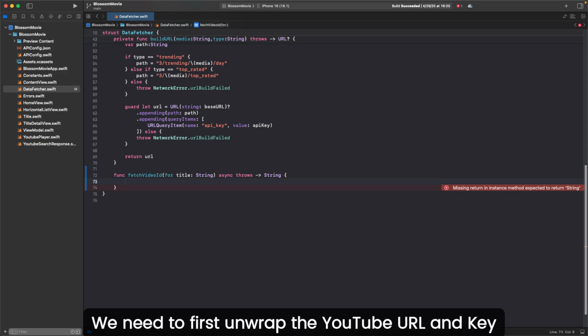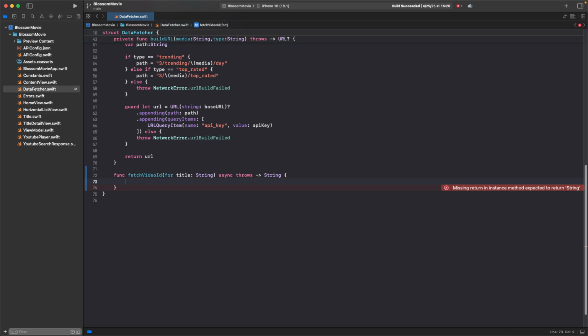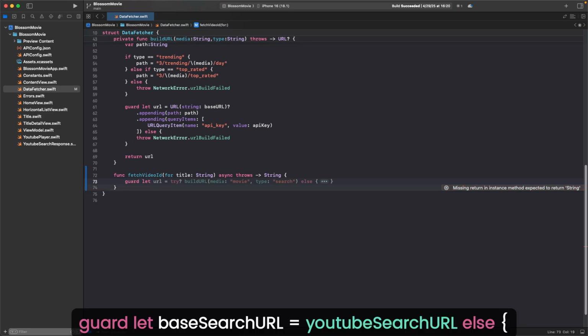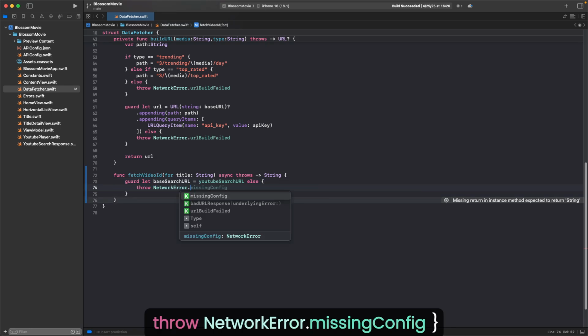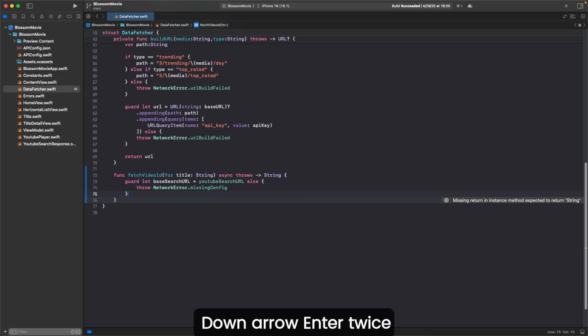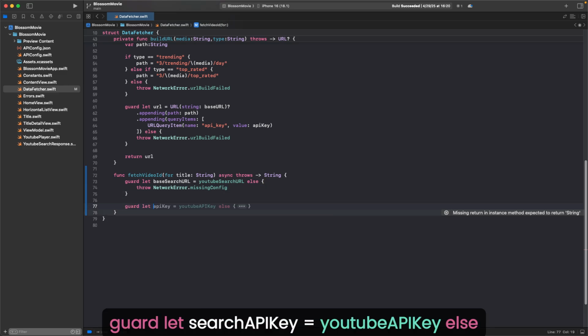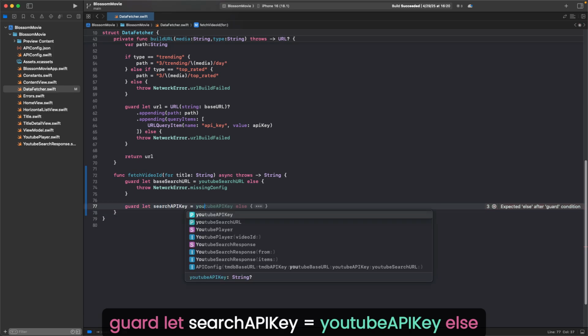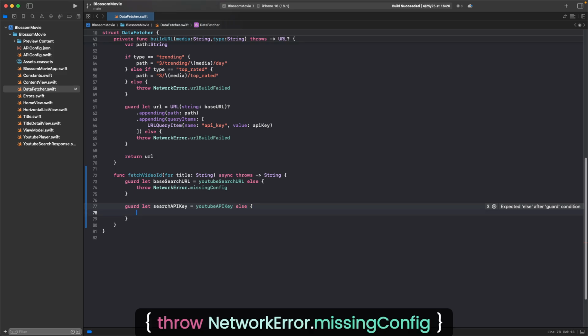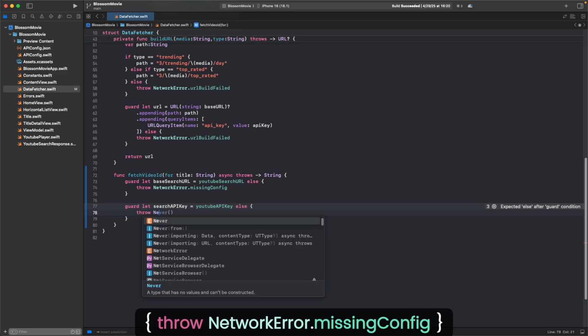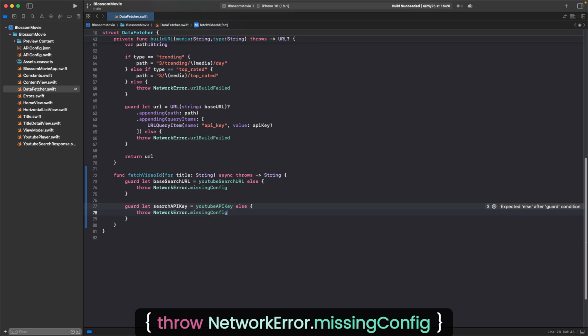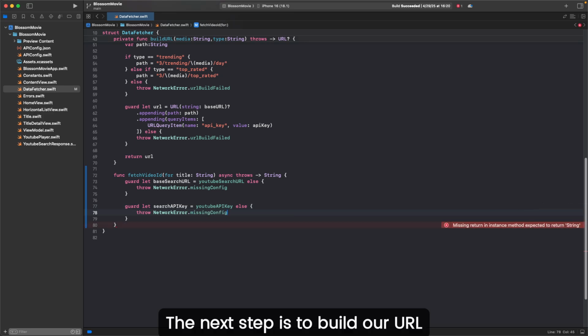Inside the braces, we need to first unwrap the YouTube URL and key. guard let baseSearchURL = youtubeSearchURL else { throw NetworkError.missingConfig }, enter twice, guard let searchAPIKey = youtubeAPIKey else { throw NetworkError.missingConfig }. The next step is to build our URL.